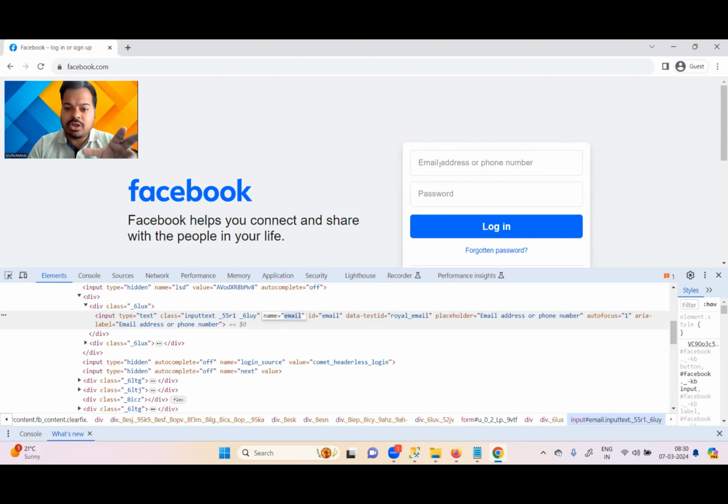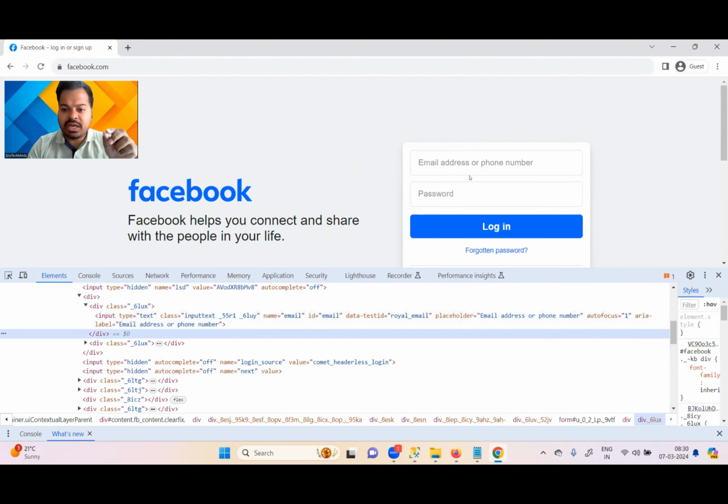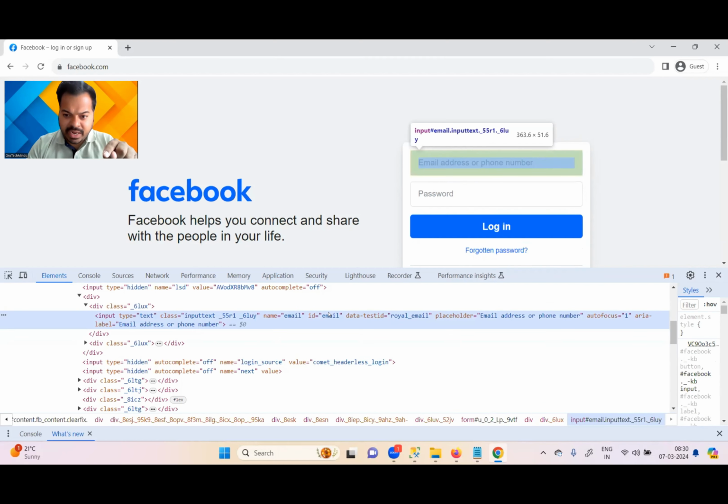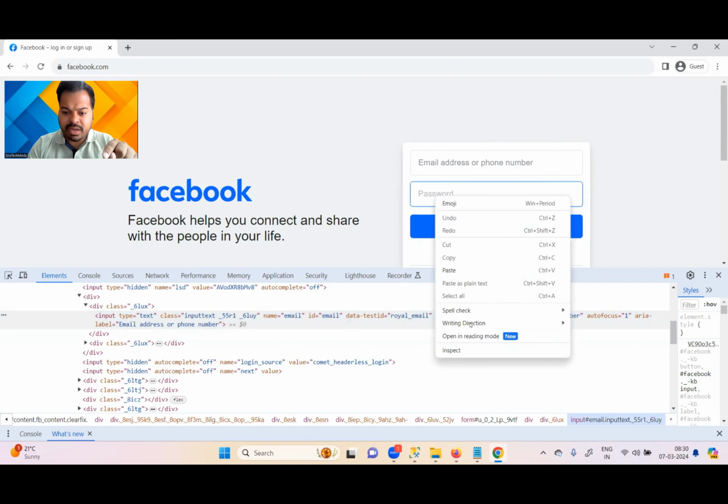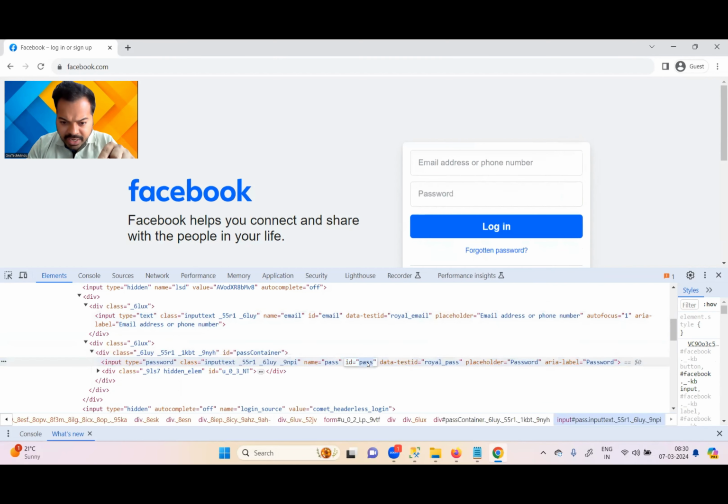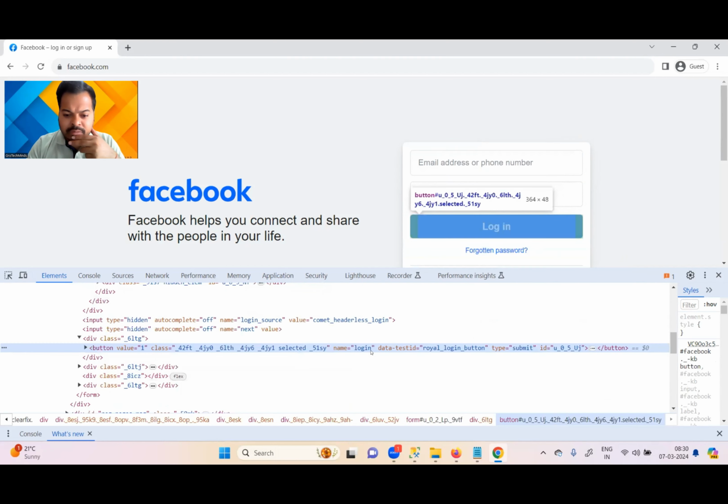So I just now saw that my username text field is made with an ID. Let's check the password. My password is also made with ID, name also. Wonderful. Let's check my login button. My login button is made with name also and ID also, right?